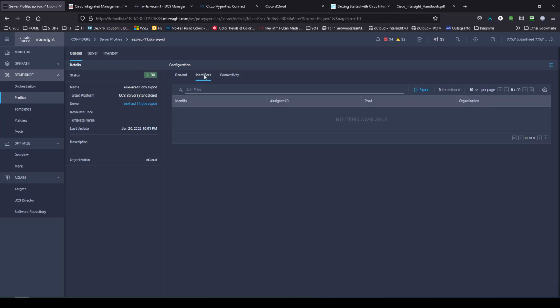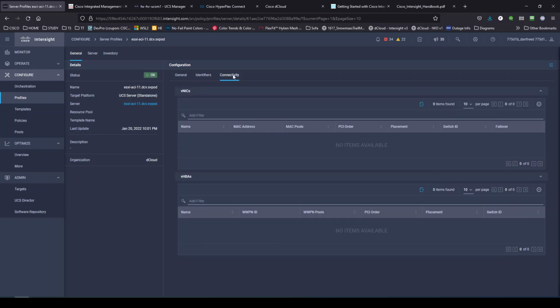any identifiers that were assigned, so things like pools, IDs, connectivity of the server, vNICs, vHBAs. I don't know why in this lab environment these things aren't showing up.